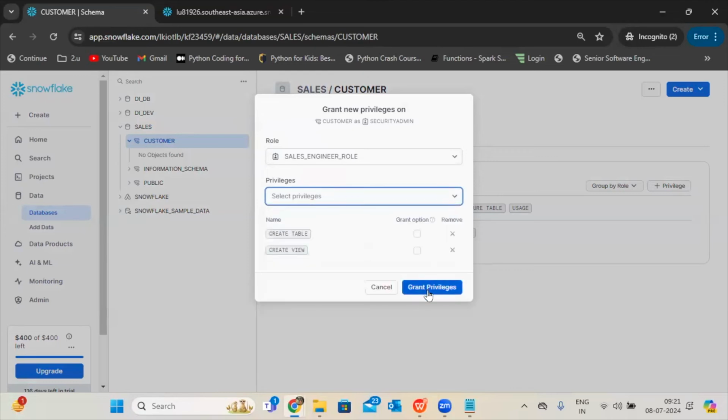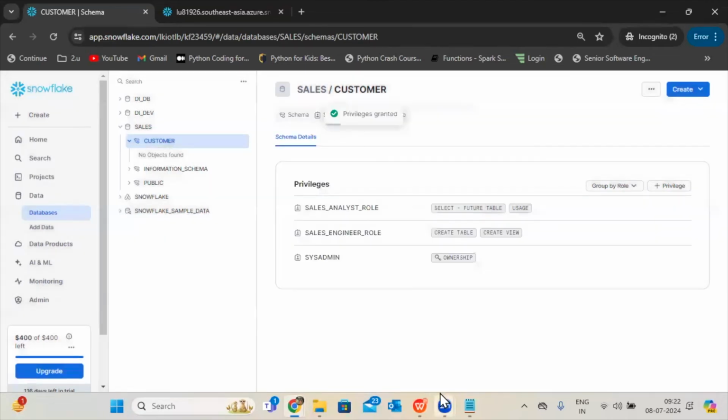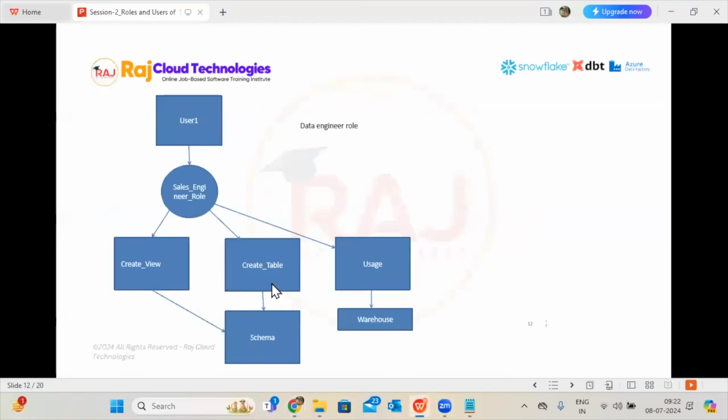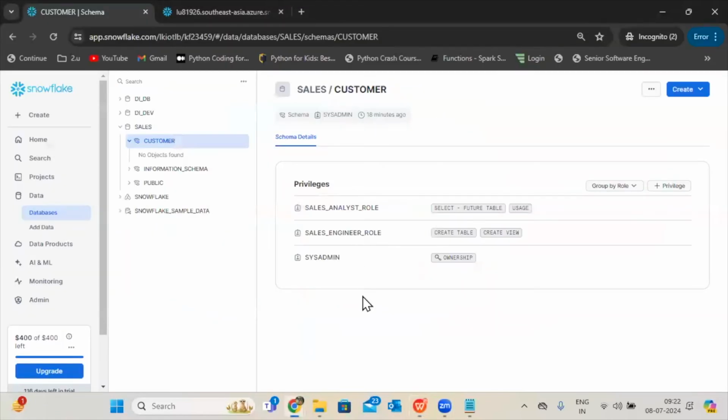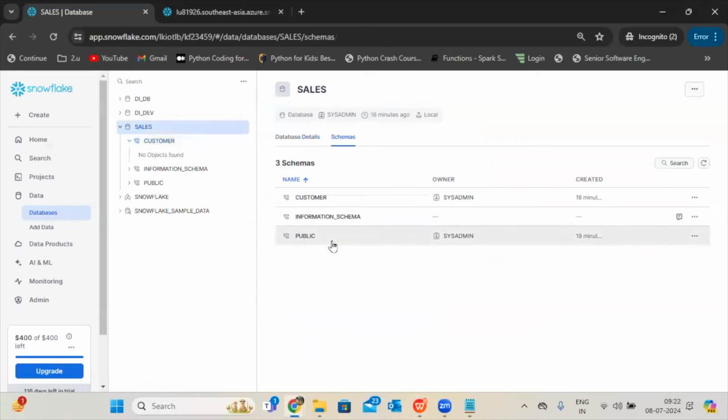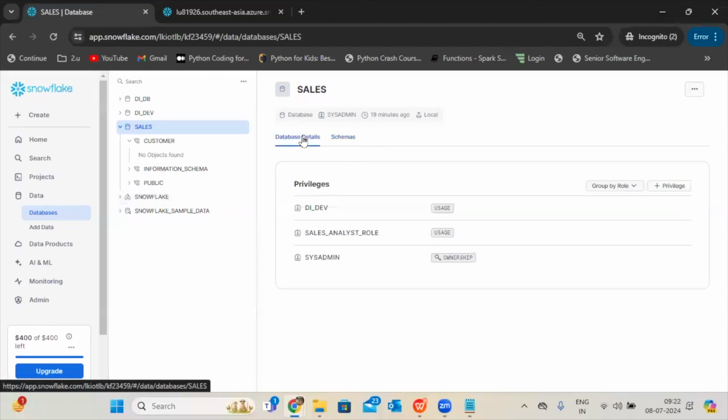So what is the expectation? I'm doing only that. You can see here, create view, create table for the schema. So at schema level I give it. Again, I didn't touch the database. Observe that clearly. If you observe, I didn't touch the database. Yeah, see here, I didn't touch it.